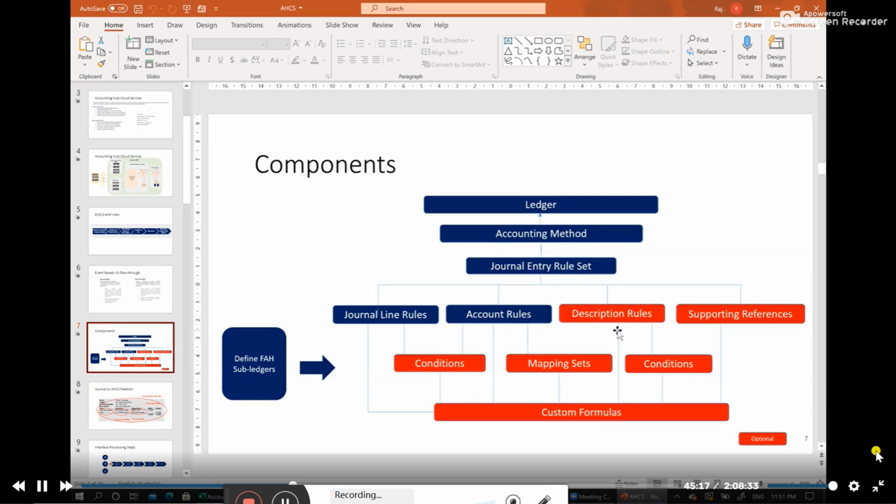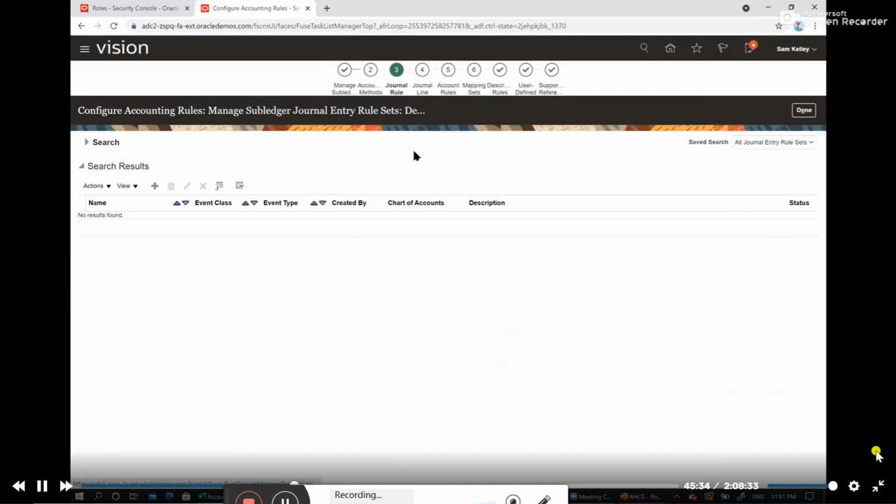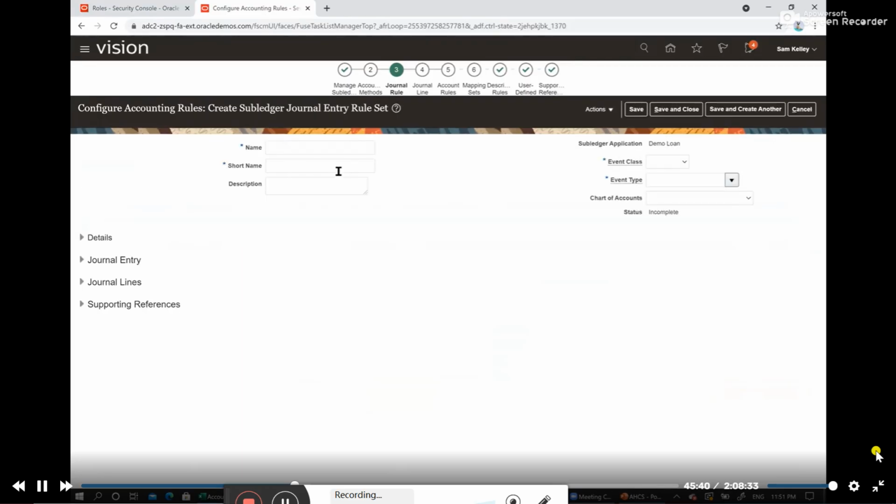Now we are going to club these components into one, correct? And that will sit under this umbrella, the general entry rule set. Under the general entry rule set, we will associate all of these and proceed further. So let's go there now. This is my general entry rule set configuration. You can see there is nothing here, so let's create one.